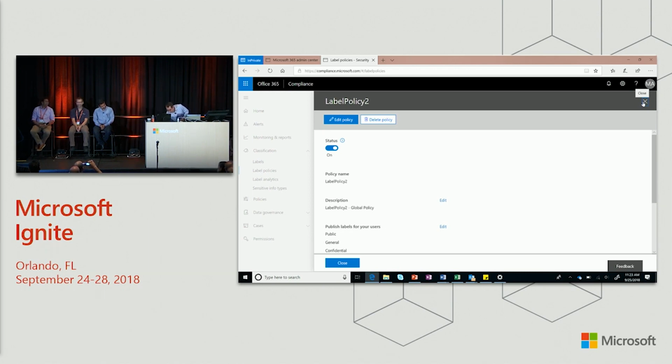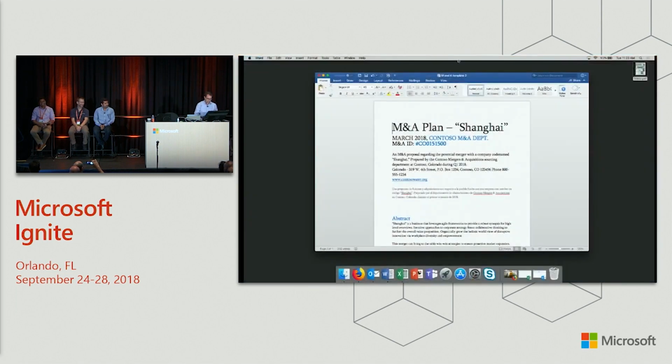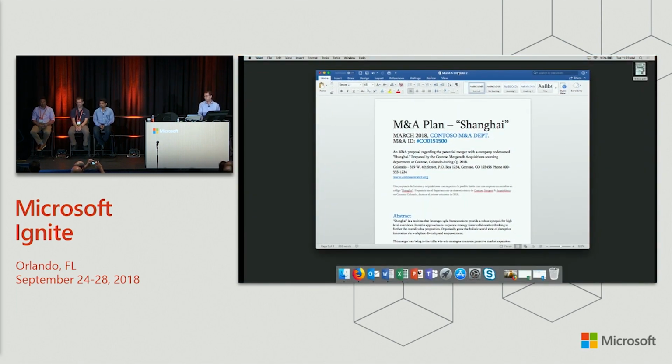So if I can figure out this switchy thing. Here I am on my Mac. I'm going to play the role of an information worker in the mergers and acquisitions department. I'm writing up a new merger and acquisition plan for a project codenamed Shanghai. And now here, built right into the Mac Word app, I have a sensitivity button up here right in the front tab of the ribbon.